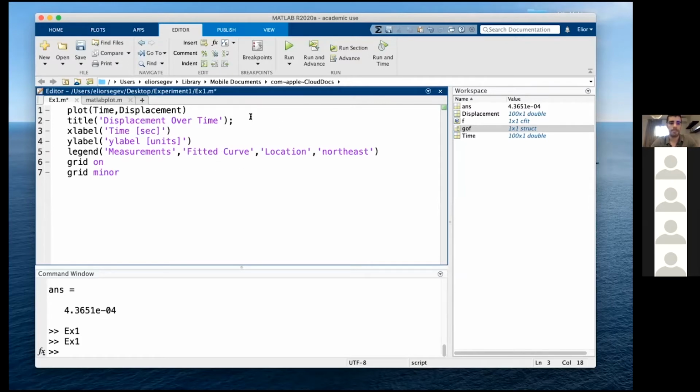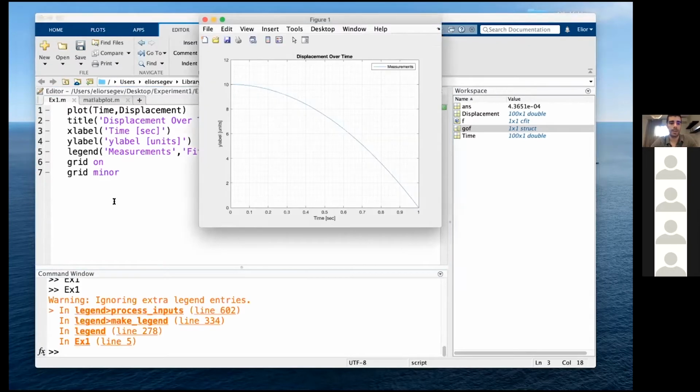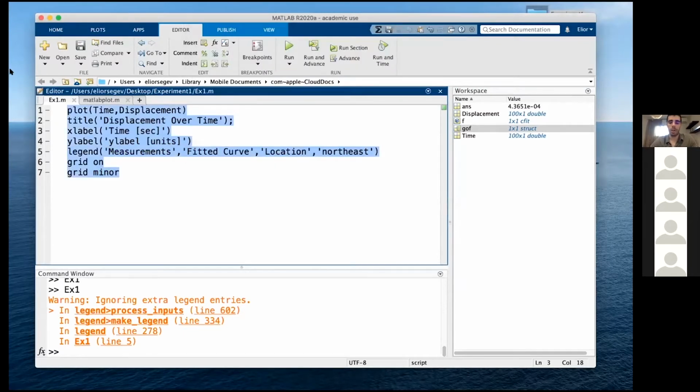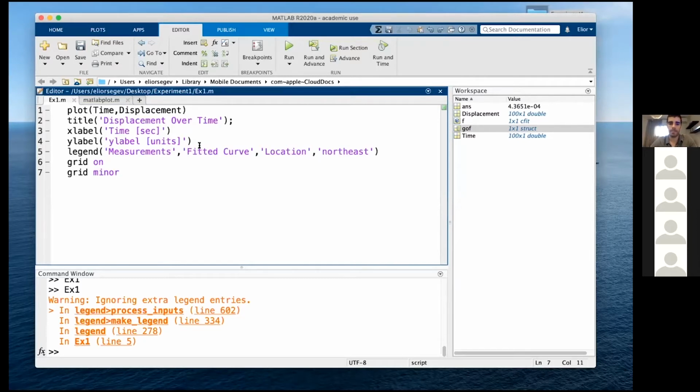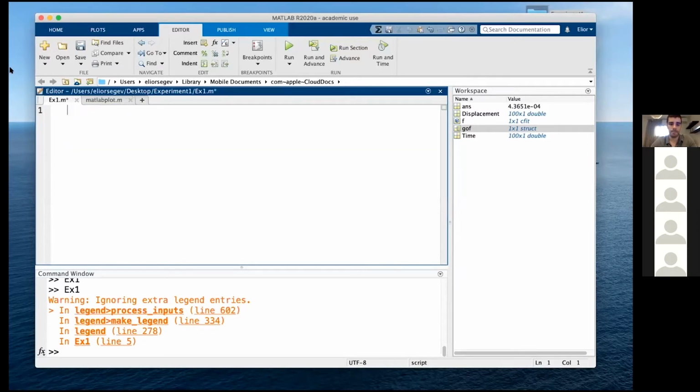And when I press run, I have a problem here, doesn't matter. I have the plot with all the things that I wanted. So far was it all clear? Yes? Yes. Okay, perfect. So now we keep going.